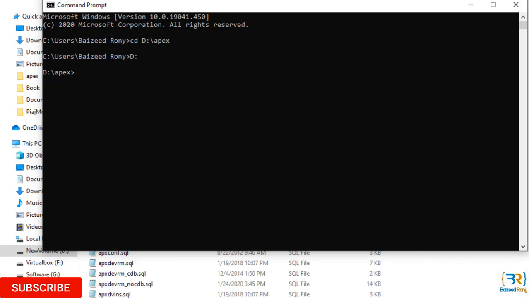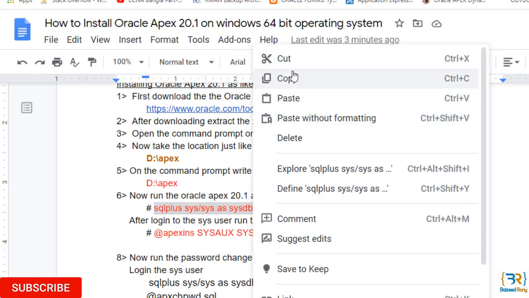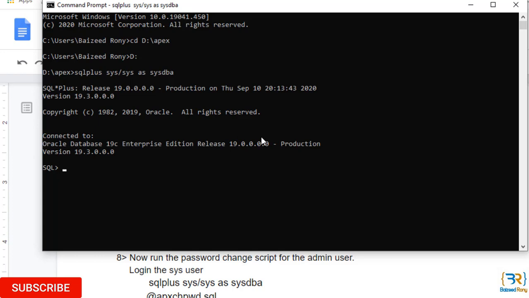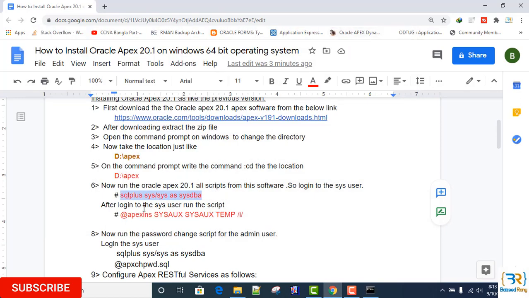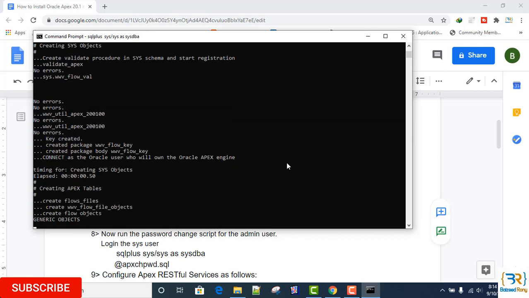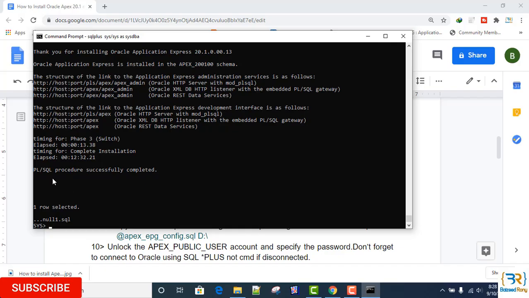Now connect to SQL*Plus. Yes, it has been connected to Oracle Database 19c Enterprise Edition. After logging in as the CC user, run the script. It will take a few moments, so I will skip. PL/SQL procedure successfully completed. Now run this script.